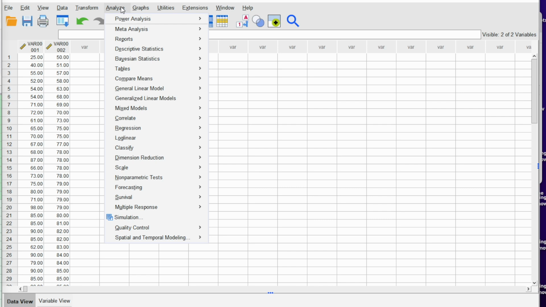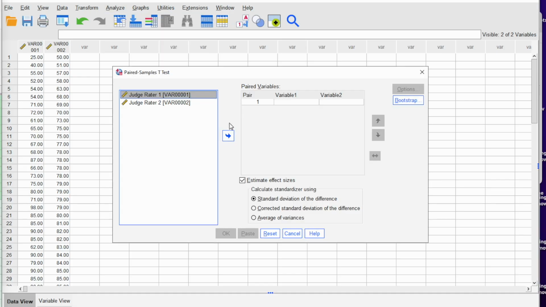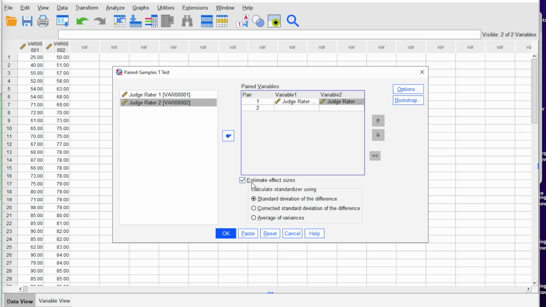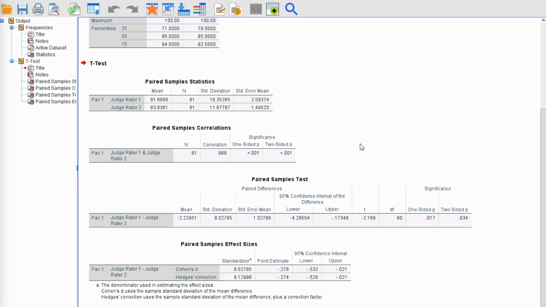Okay, we'll come back here and now we're going to run the t-test. We're going to analyze, compare means, then we're going to come over here to paired samples, not independent, that'll be the next one. Paired samples t-test. We'll put judge rater 1 in variable 1, judge rater 2 in variable 2. We'll leave everything else as is, and we'll let it run. Then we take a look at these results and look at the interpretation.